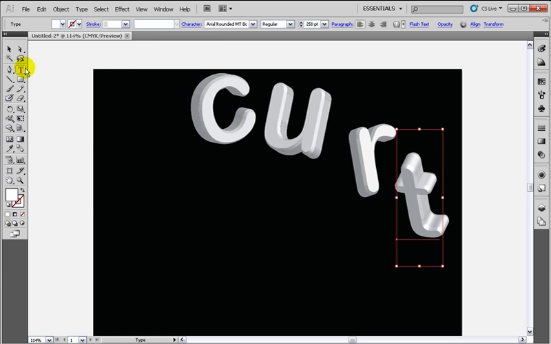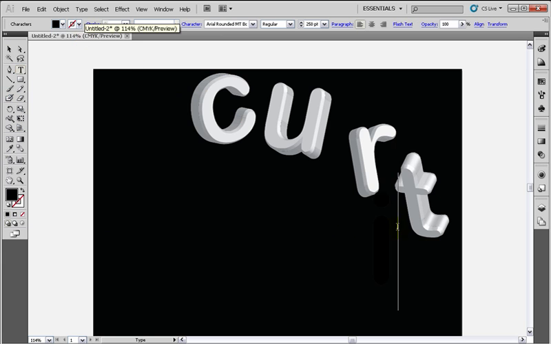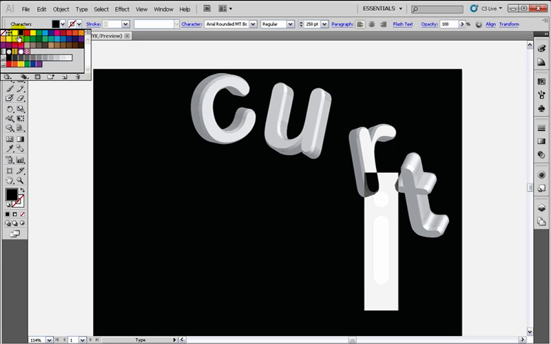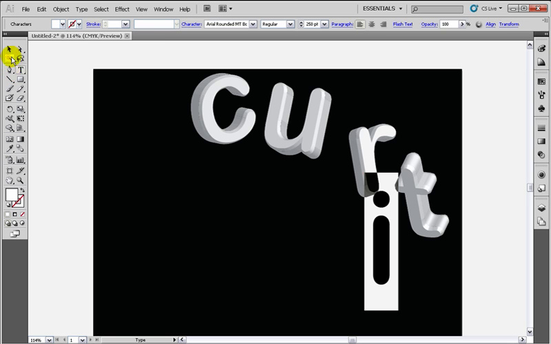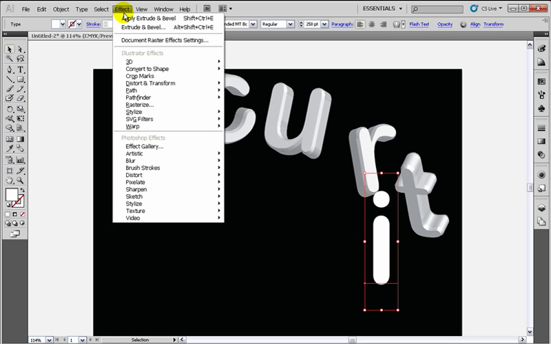I'm going to grab my text tool, click, type the next letter of my name, highlight it, change it to white, select my selection tool, and go to Effect, 3D.